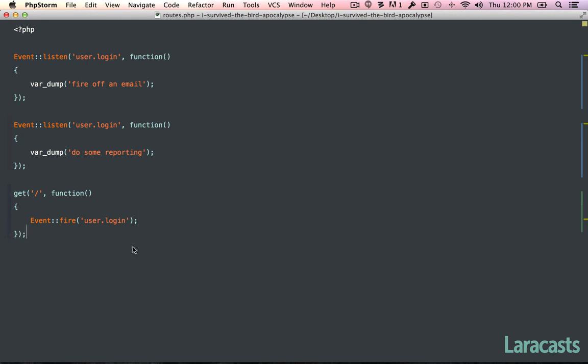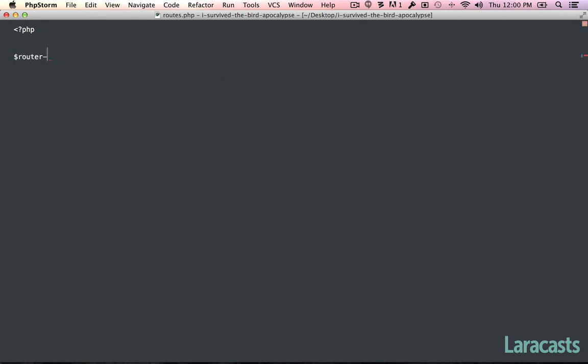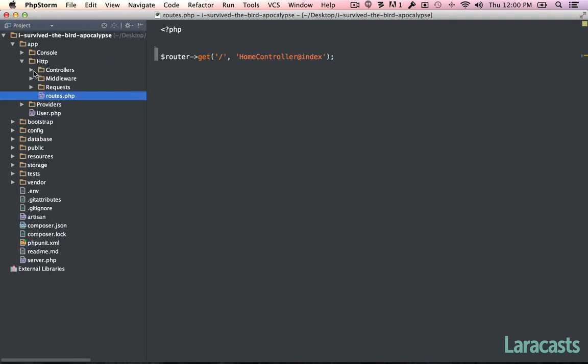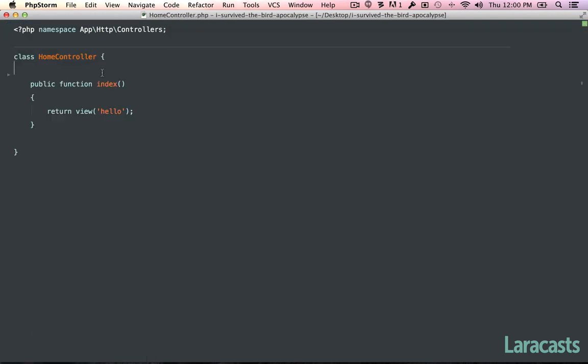But now let's switch this over to what it might look like in a controller. So we'll say router. When we get the home page, once again, let's just reference a home controller here. All right, if I open up my controllers, there we go. So let's get rid of all of this stuff here. And now I still want to do something like event fire. However, maybe I don't want to use facades in my controller. Well, instead, I can use method injection, which is new in Laravel 5, to reference a contract.